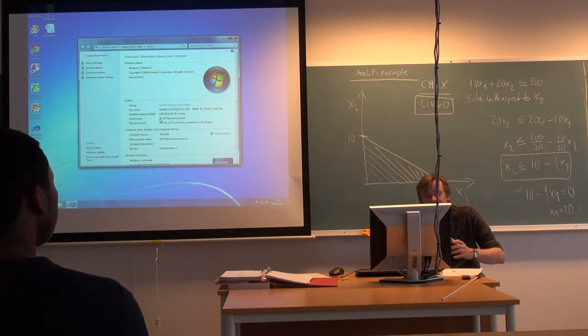But of course, if you want to do it most efficiently, and you actually have a 64-bit system, you should use 64-bit software, because that runs faster. But this is not very important in this case here. Okay, so if you stick to 32-bit, it should be okay.